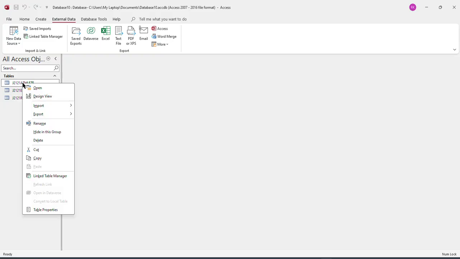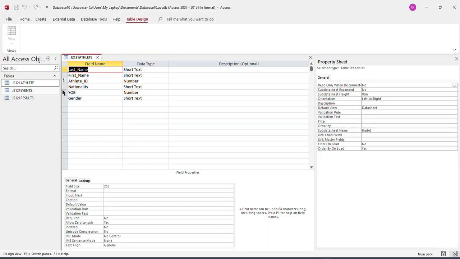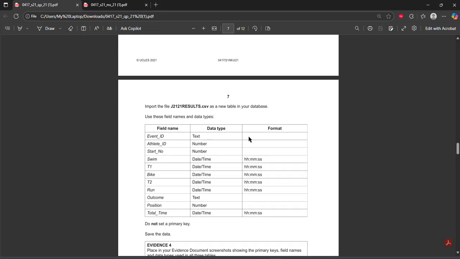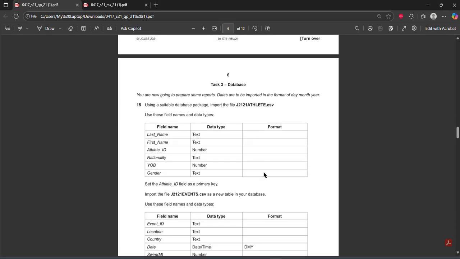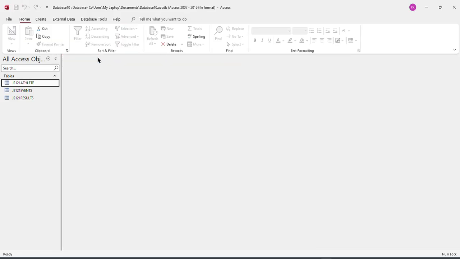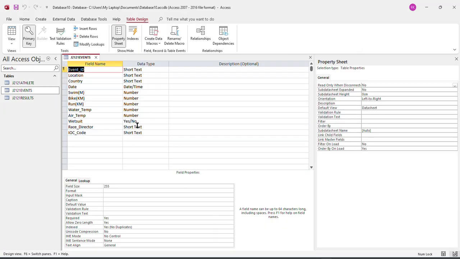Then we go to design view to do the formatting if required. For the athlete part, there's nothing to do, right? But we have to take a screenshot of this because it is also evidence. Everything, we click on design view, make sure the primary key is visible, and take a screenshot. Then event: yes or no.